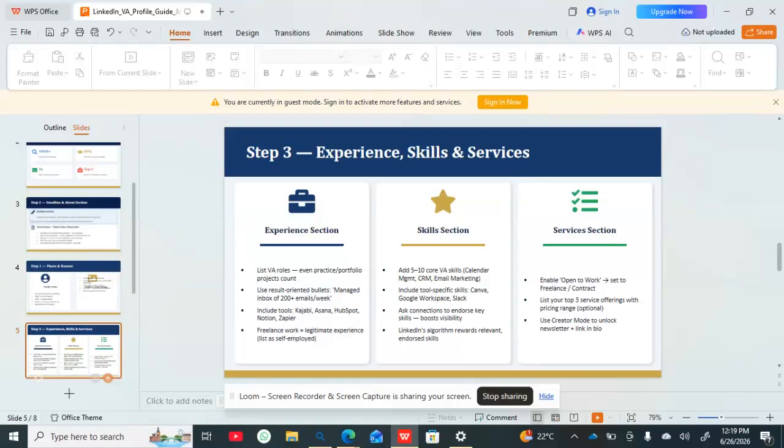The next thing that you should look at is your service section. Enable the open to work and set to freelance or contract. There is a way you can enable this to only show to recruiters and not everyone on LinkedIn. And I do prefer that. At least by that, only the recruiters will know that you are open to work, as opposed to when you put it public. I do feel like that will make you look somehow desperate.